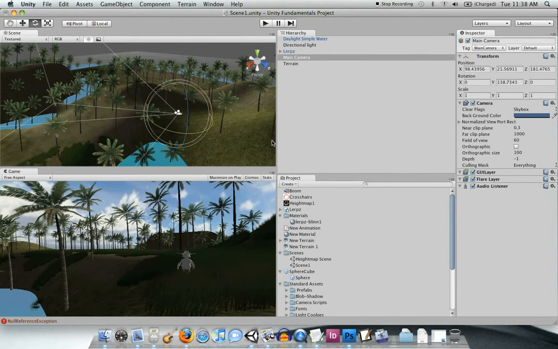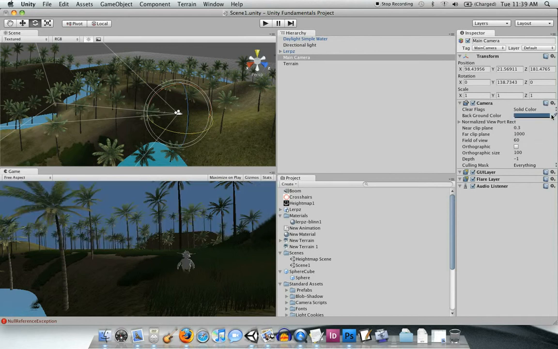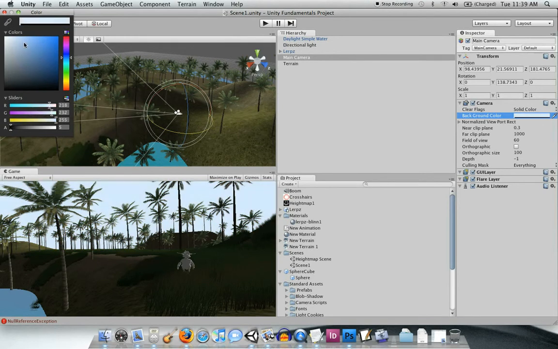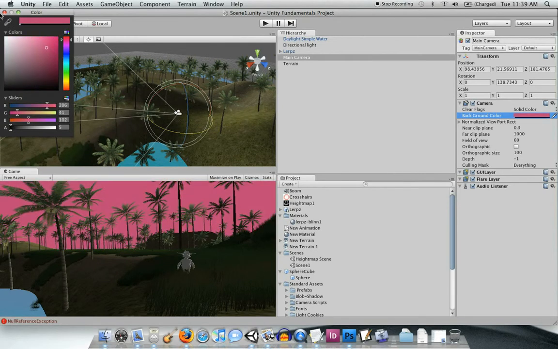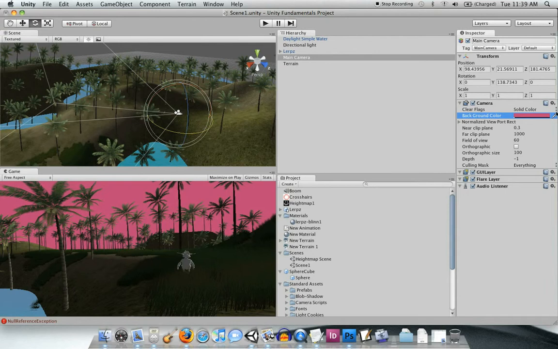Okay. Now, with the camera selected in the hierarchy view, look in the inspector. The clear flags property here tells the camera what to do with areas of 0 information. So right now, it's being filled with the skybox. If you change it to solid color, then these areas of no information in the sky are going to be set to a background color defined here. And you can set that to whatever you want. Go ahead and change this back to skybox.